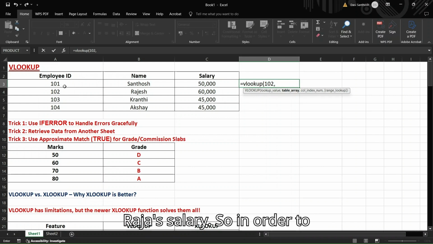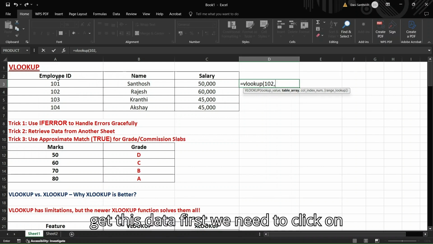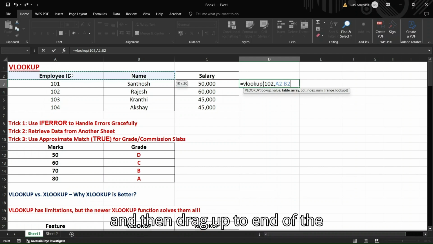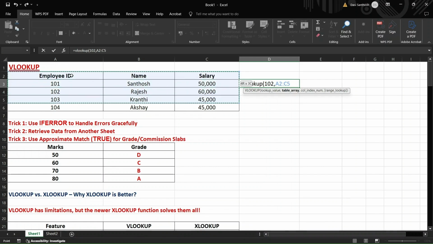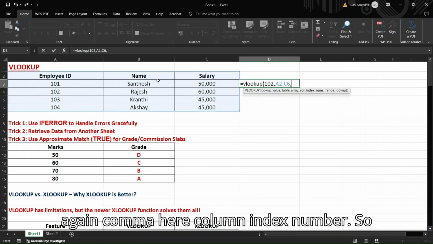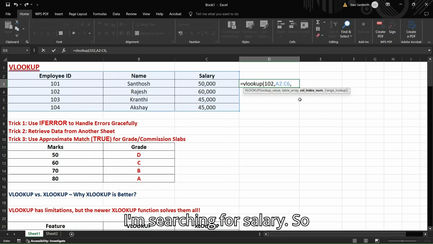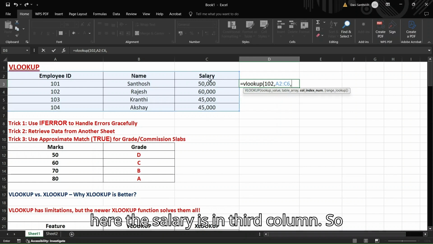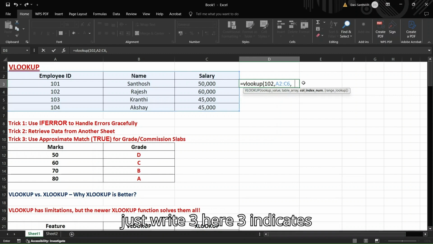So in order to get this data, first we need to click on this and then drag up to the end of the data, and then here we got A2 to C6. So this is our range here, and again comma here, column index number. So I am searching for salary. Here the salary is in the third column, so just write 3 here.